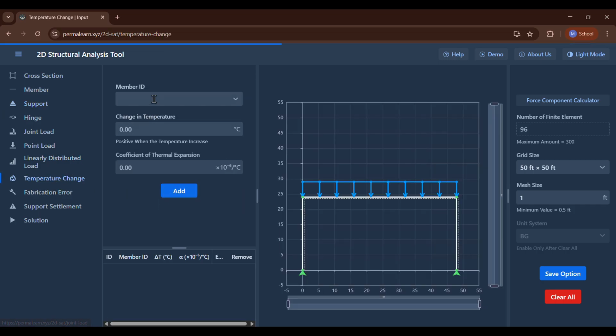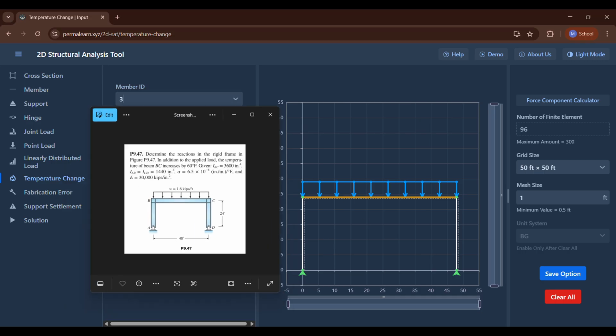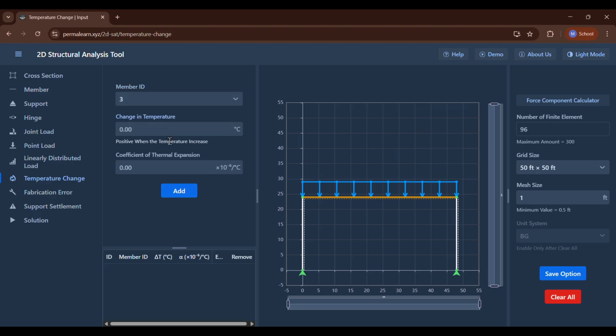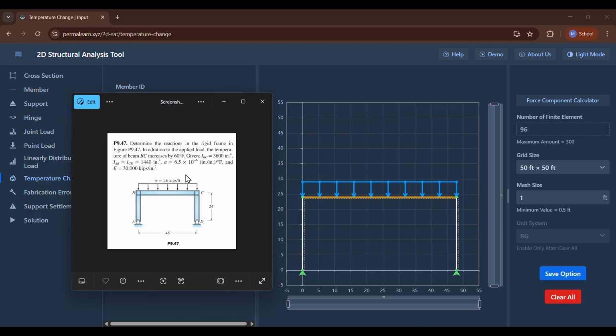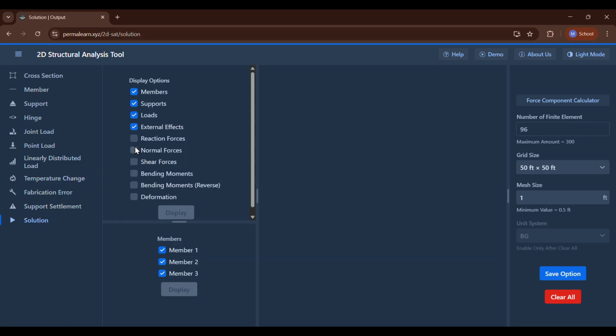So now let's add temperature change, which is the member BC by 60 and this one 6.5. Since it's got the same 10 power minus 6, we don't need to convert. And for this one, this is just a display problem. It should be Fahrenheit when you don't need to convert to Celsius. So just put the Fahrenheit in here and you will get the same answer as solution. Now let's add it and now let's go to solution.